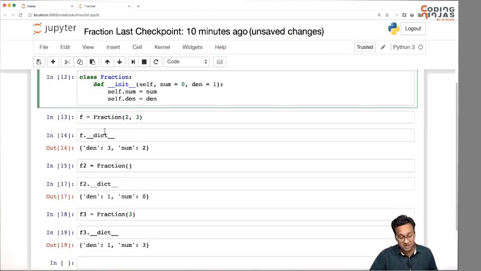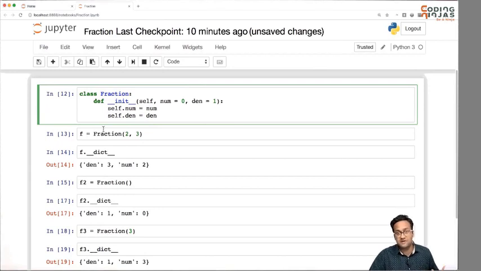So in the next session, we'll start making our fraction class a little more interesting and a little more useful as well. Okay, perfect. Thank you.